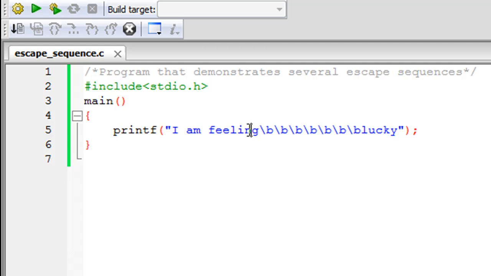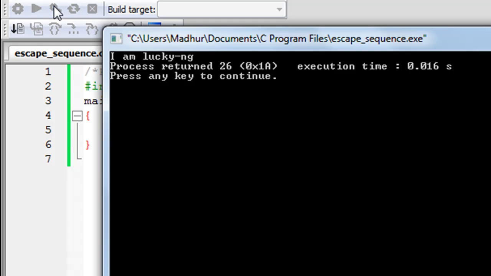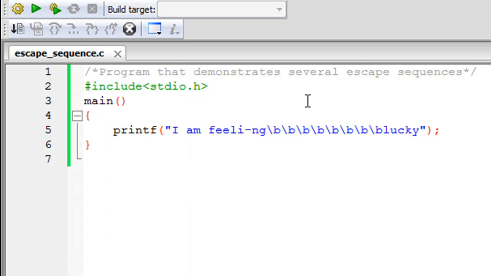And to make things a little easier to understand, I'll put a hyphen between the alphabets I and N, and I would enclose another backspace escape sequence here. And let me save, build and run the program. And now you would see that we have I am lucky hyphen ng. So again, it's not a complicated thing to understand. Just experiment with it, and you will get a hang of how exactly it works.